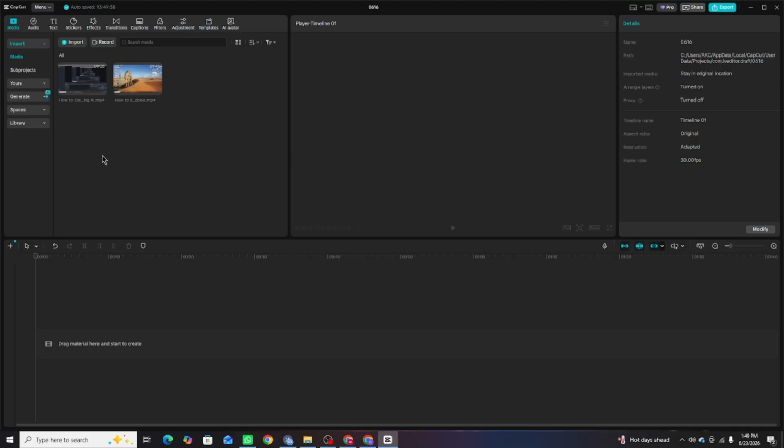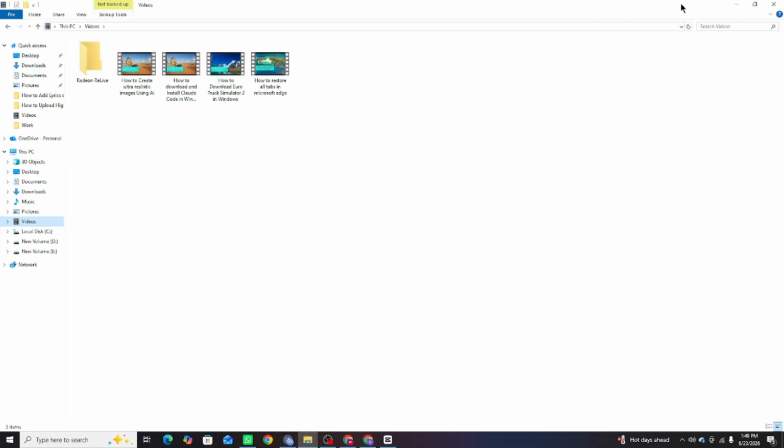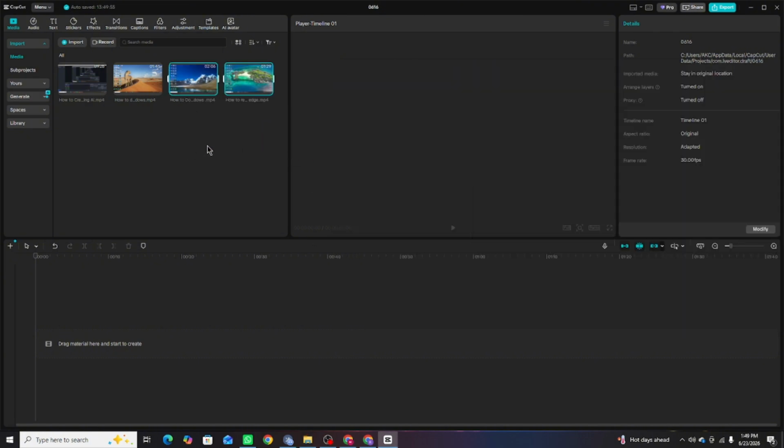Let's look at another method. Open the folder on your computer where your videos are saved. Then, select one or more videos that you want to use in your project. Simply drag and drop the selected videos directly into the import section or media library in CapCut. CapCut will automatically import the files, and they'll be ready to use in your project.